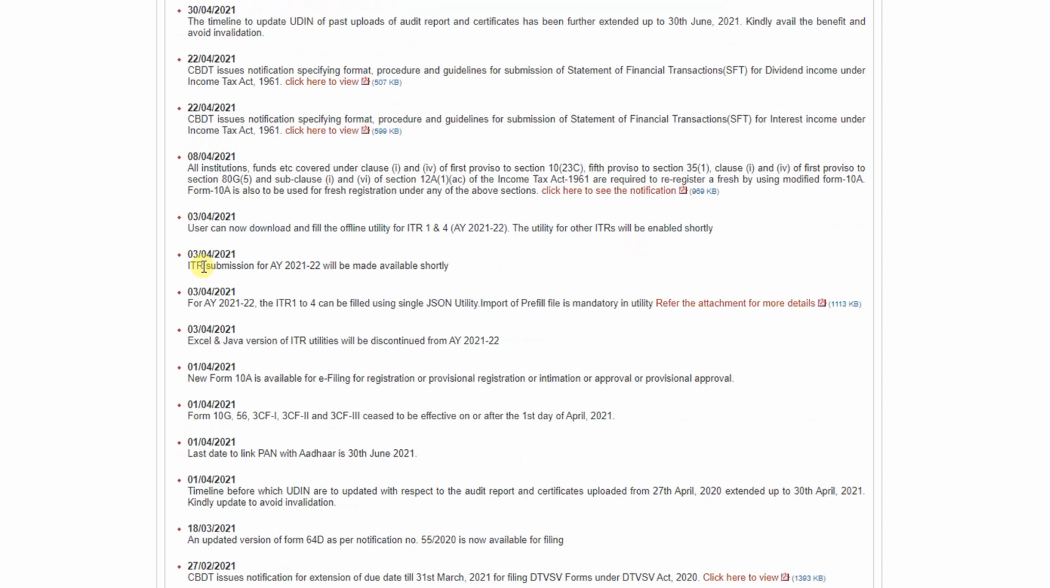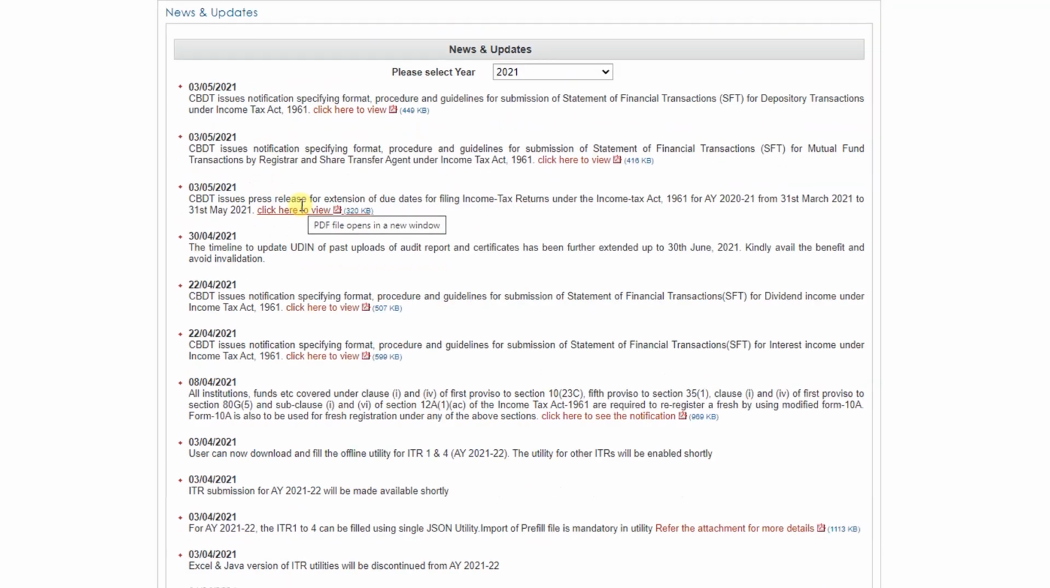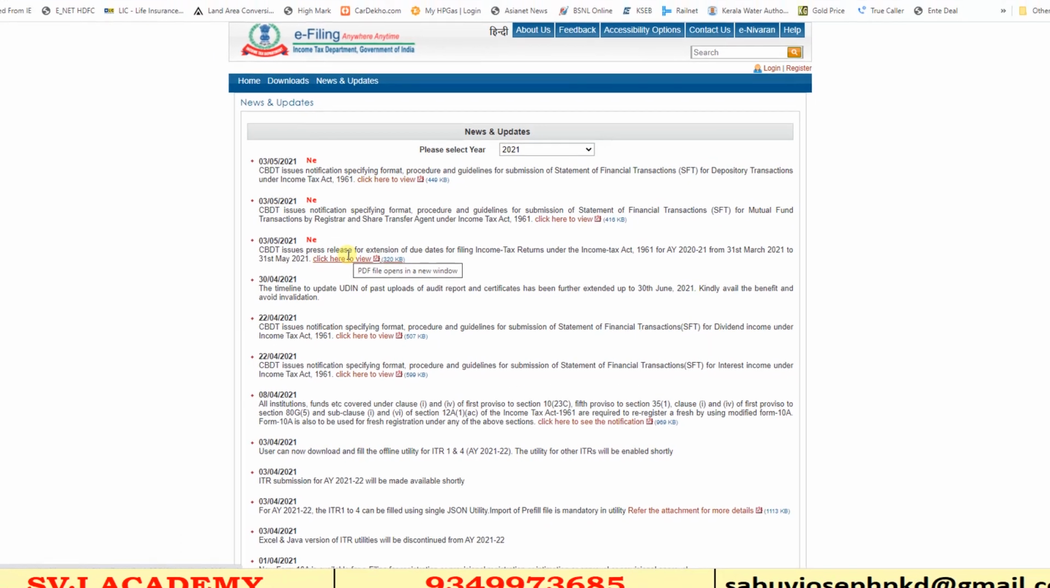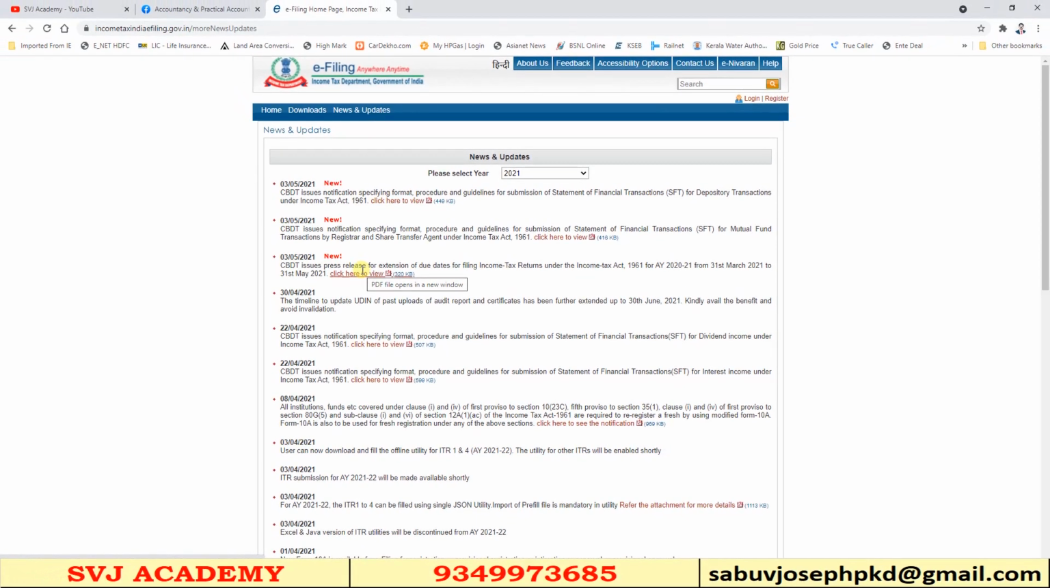On the same date, we can see another piece of information: ITR submission for assessment year 2021-22 will be made available shortly. So as on 18th of May 2021, the assessment year 2021-22 is not available on the income tax portal. We can expect it shortly. So our today's session is how to import the JSON utility for filing the ITR 4.